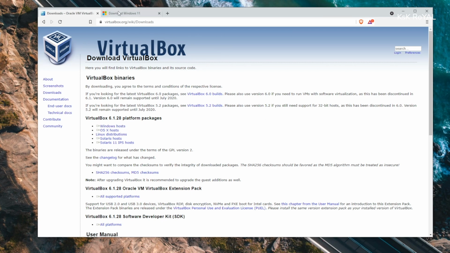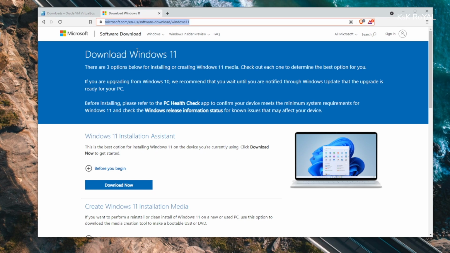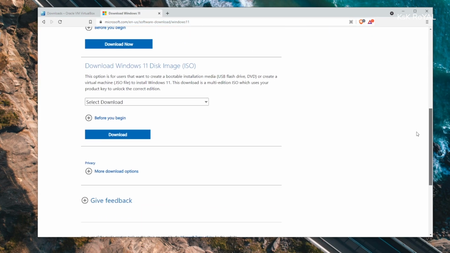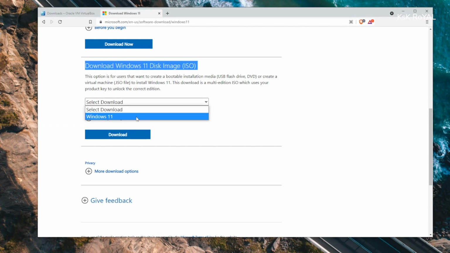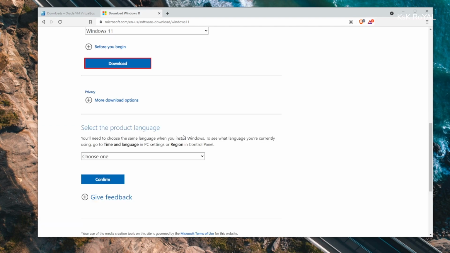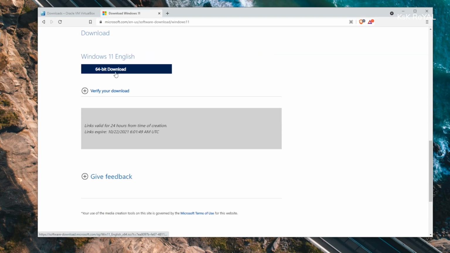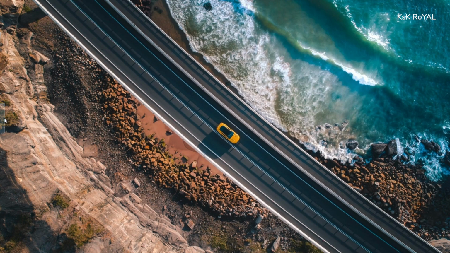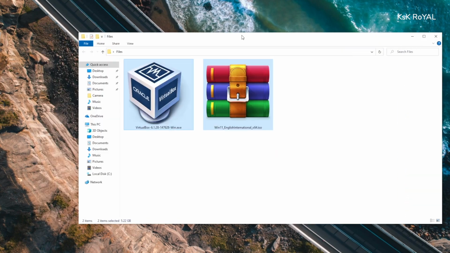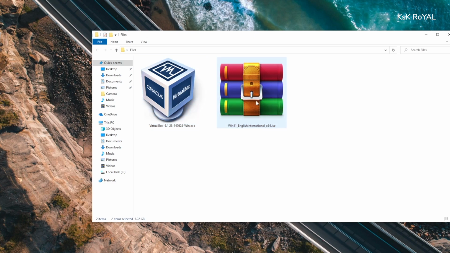Next, head over to this link. From here, you can download the latest version of the Windows 11 ISO. Once it's done downloading all the files, place them somewhere on your computer for easier navigation.